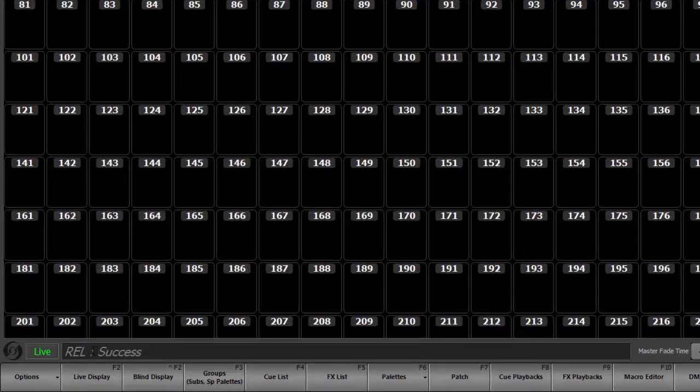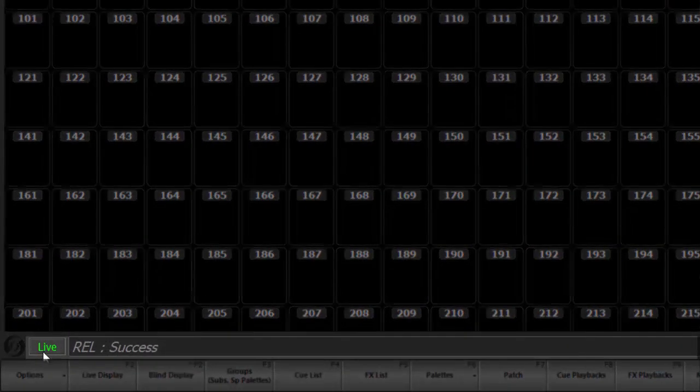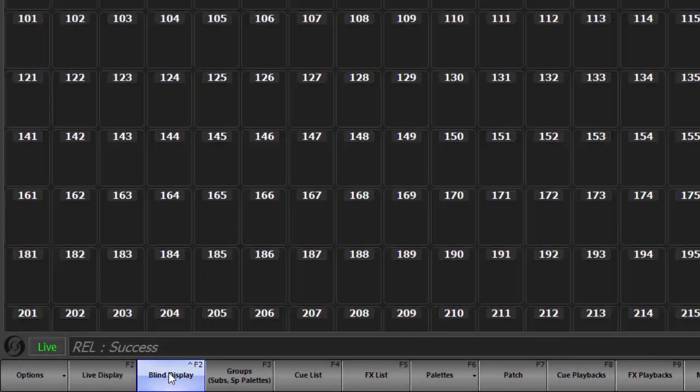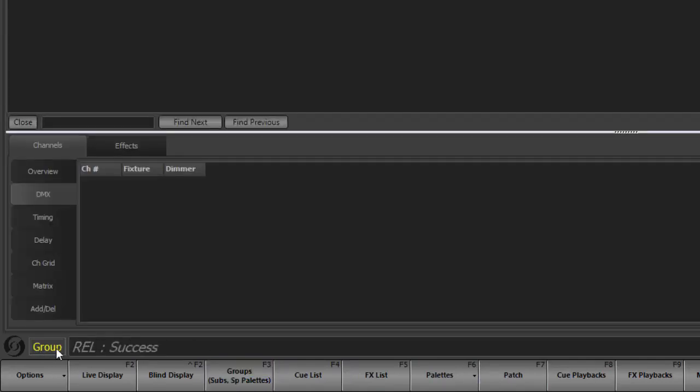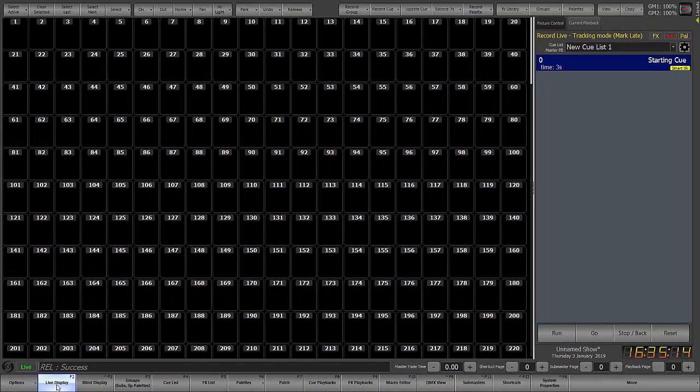So you can see your command line now has an identifier in front of it. And if I go into one of the four areas that has a command line indicator, that's live, blind, patch, and groups, it will identify what screen the command line information will apply to.